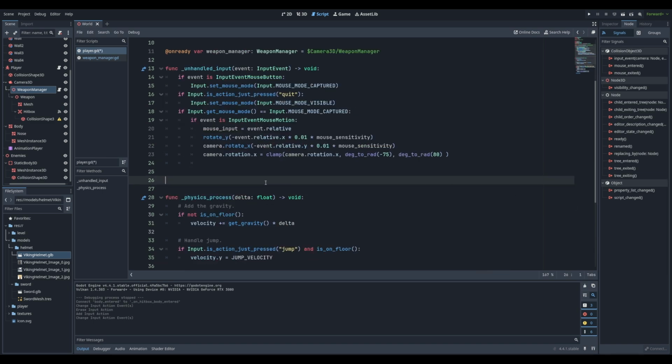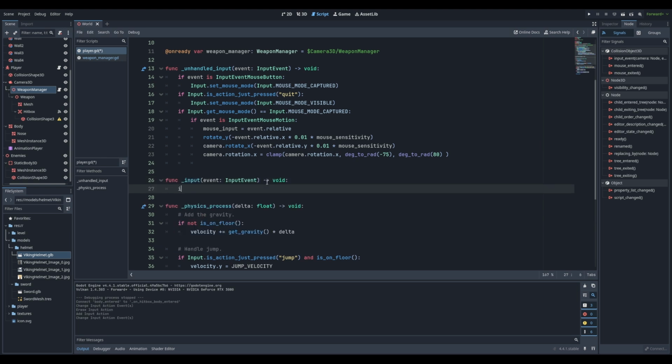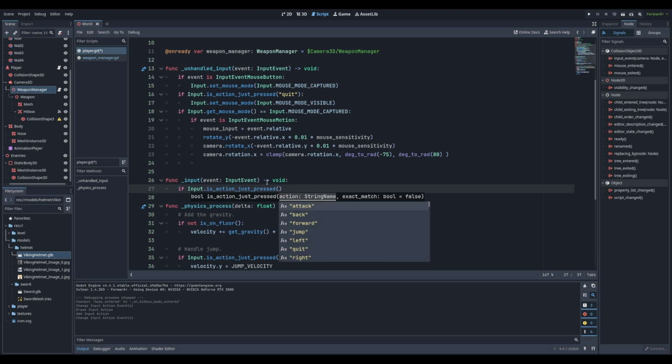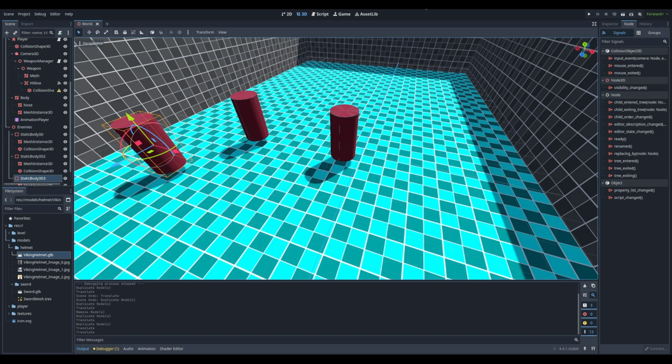You need to create a new input event function. This function allows you to catch the inputs from outside the game, so that is your mouse, your keyboard, or whatever other tool you're using. We will be catching our mouse button by checking is_action_just_pressed attack, and inside it, weapon_manager.attack. We can now try it out.